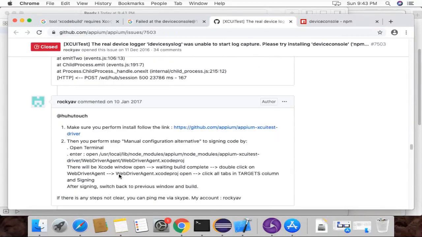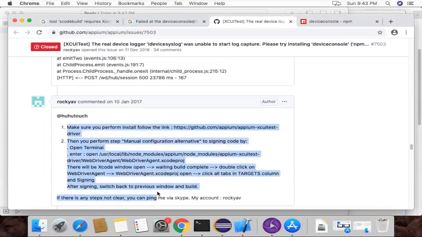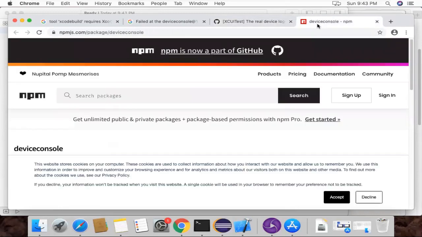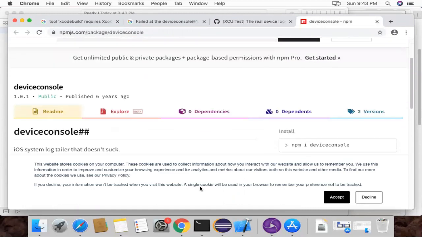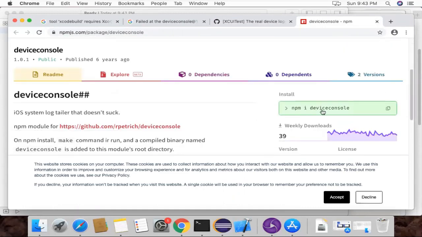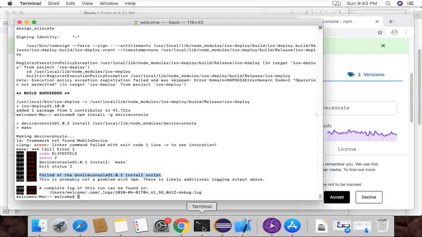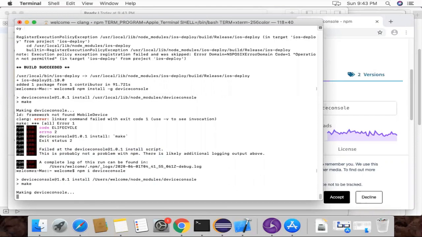Okay, cool. So make sure that you perform the XCUITest driver install of Appium XCUITest driver, then manually configure this. These are related to the WebDriverAgent project, so I don't want to touch it now. Anyways, let me copy this iDevice console one. So what I'm doing here is installing iDevice console globally. I'm doing more or less the same thing. Let me try here once again and see.